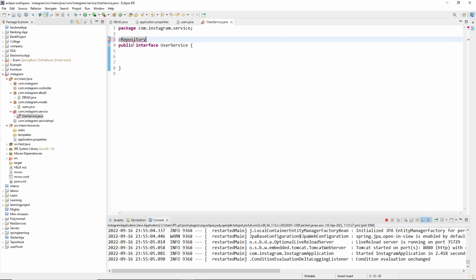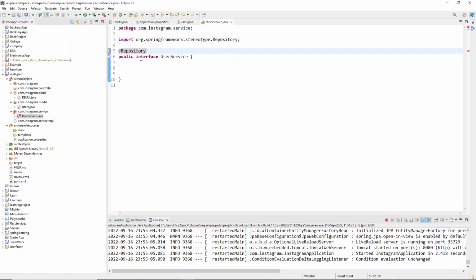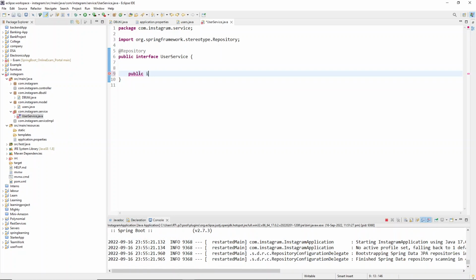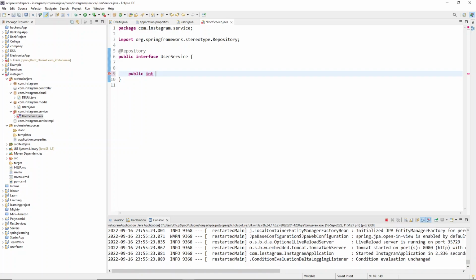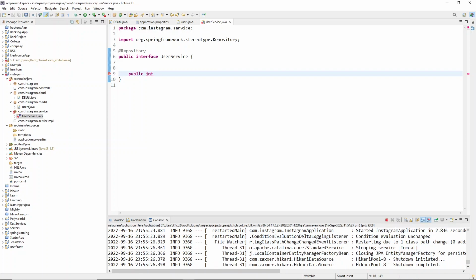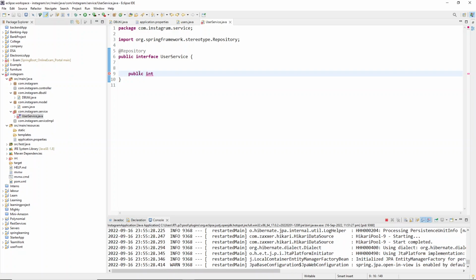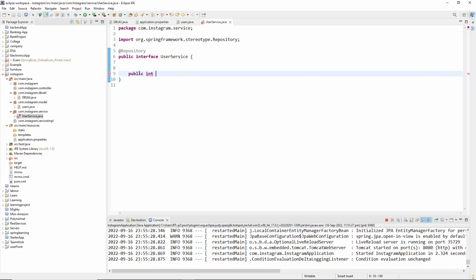You will get an error, so you need to import this annotation. Just hover your mouse and click on import. Okay, so now we'll define a method. So public, let's say I want to return an integer. Whenever the correct username and password is there, I'll return 1. If the username and password is wrong, I'll give 0. Clear? So that's why I'm mentioning int.